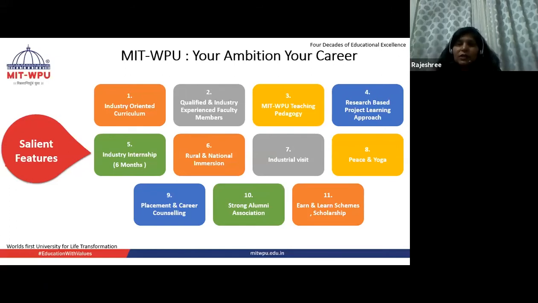We have the MIT-WPU teaching pedagogy, where we have team teaching, project-based learning, and problem-based learning. We also have research-based project learning, because your MCA curriculum also consists of research projects, so that is also part of our curriculum. We have an industry internship: a 6-month industry internship is provided, and it comes in the last two trimesters. That is a completely full-time industry internship.